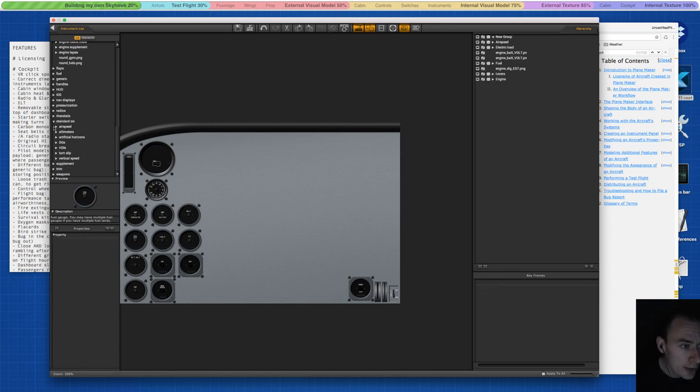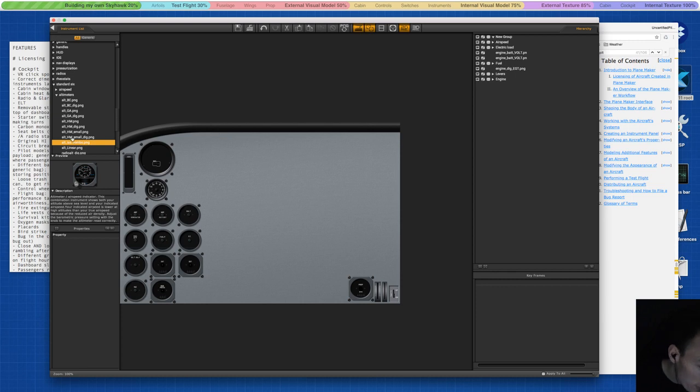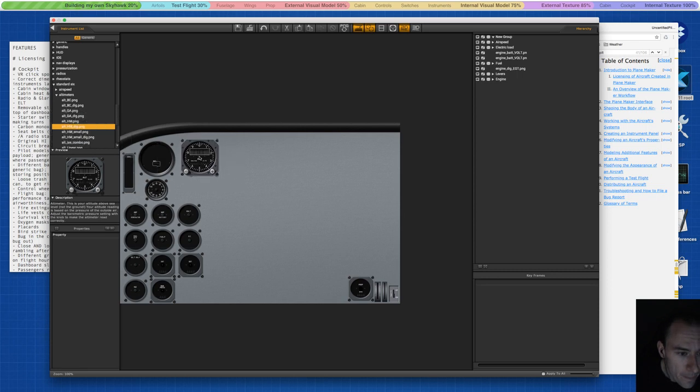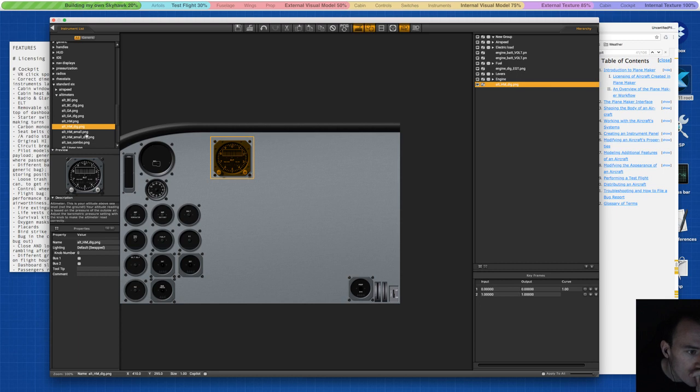Let's continue. Standard 6. So airspeed, we have altimeters. Yeah, let's make it as fancy as we can be, right? Oh, you can also, yeah, well. AIS combo.